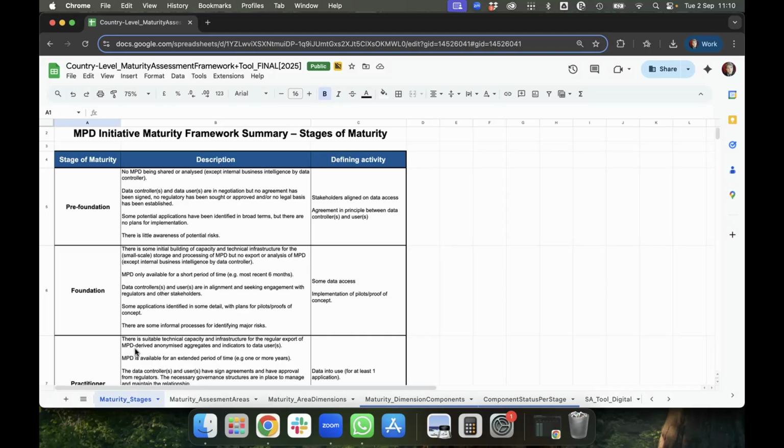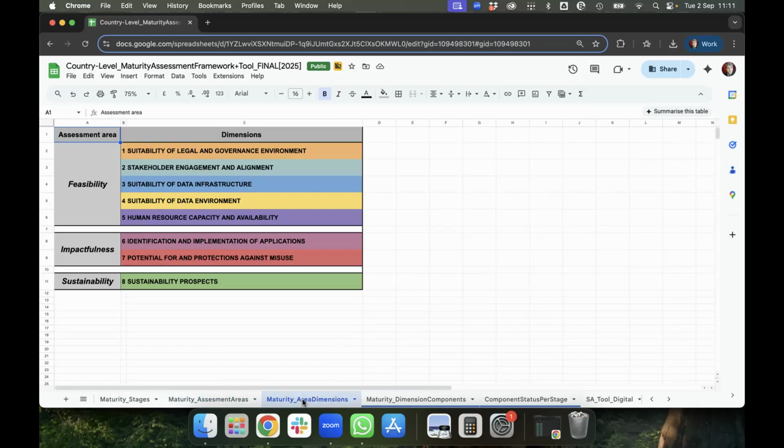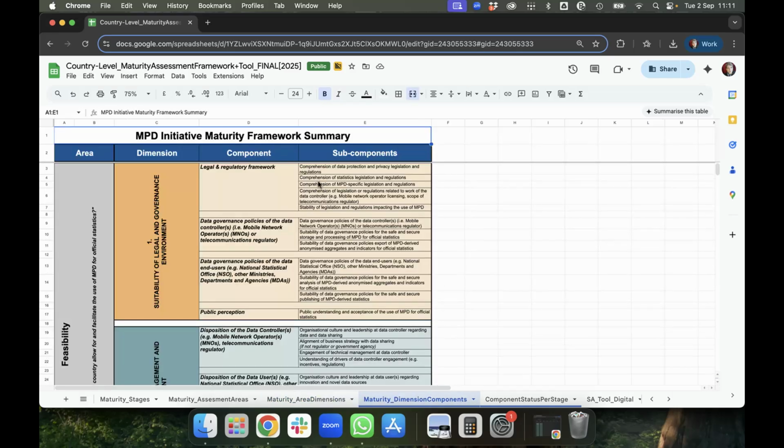This short video introduces you to the Maturity Assessment Framework and accompanying tool. The framework is made up of a number of different tabs that describe things like the maturity level, the areas of interest or assessment, the dimensions of the different areas, and the components of each of those dimensions in some level of detail, with subcomponents described.